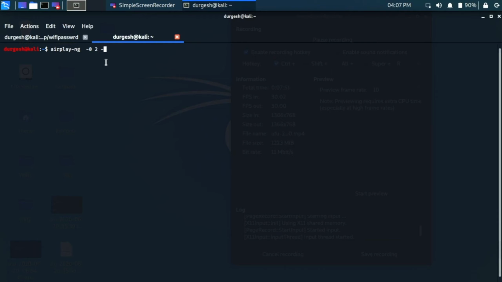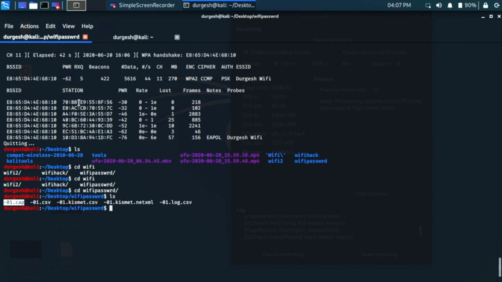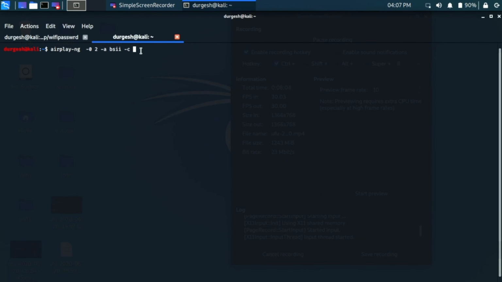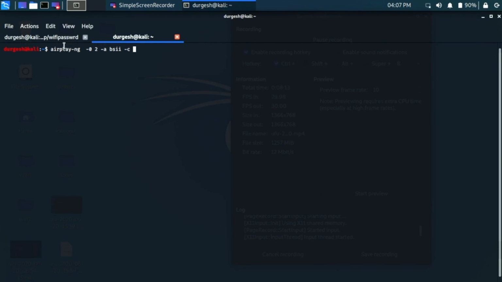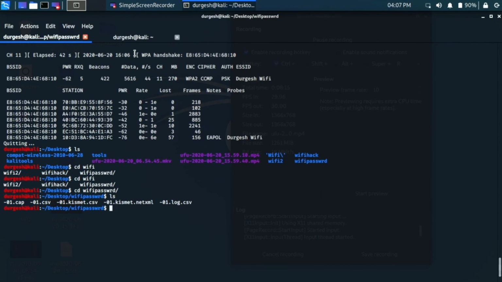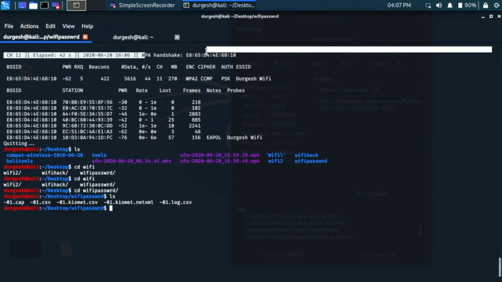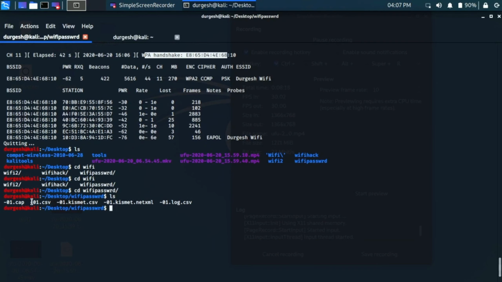After that you have to provide the BSSID, the router BSSID, and then hyphen c for the client BSSID. You can get it from here. You can select any station, and then provide an interface name. The client will receive a de-authentication packet, and if he reconnects, the handshake will happen again. So now we have a captured file right here.